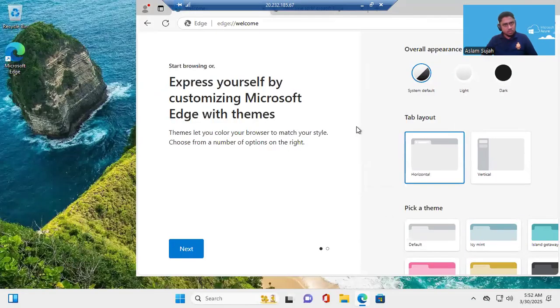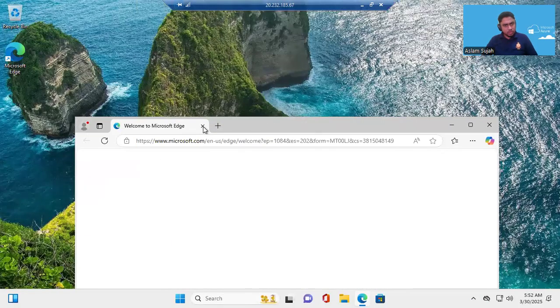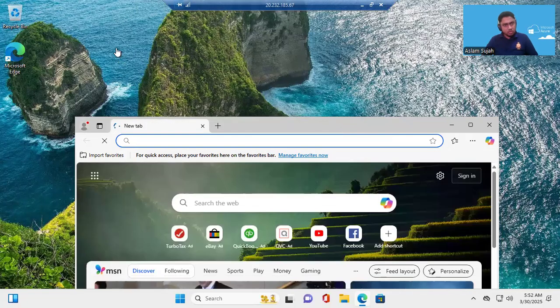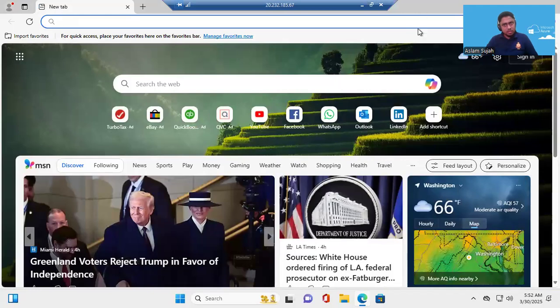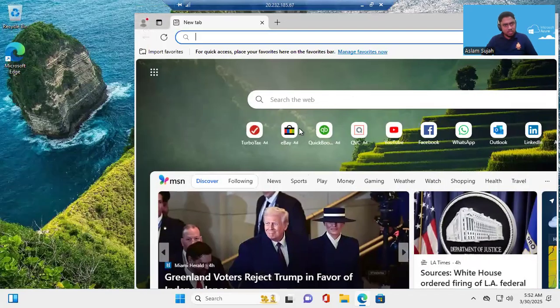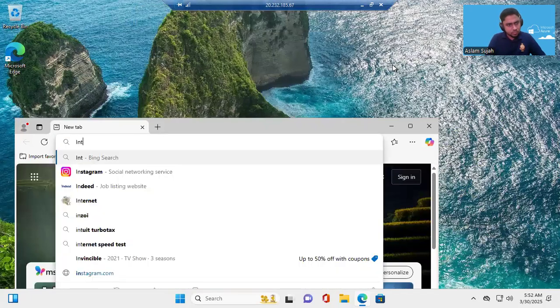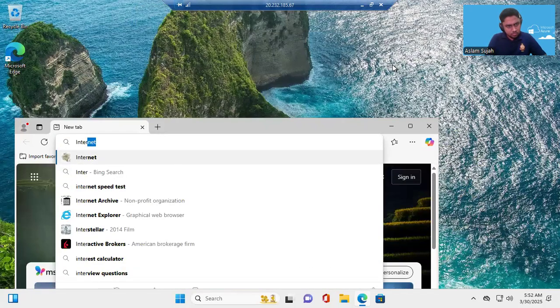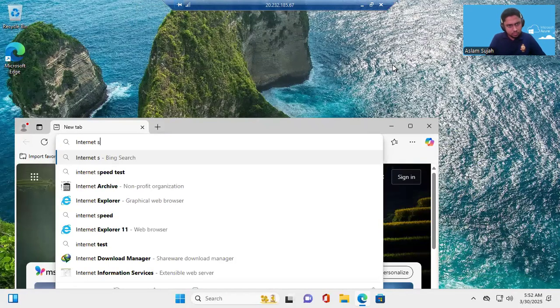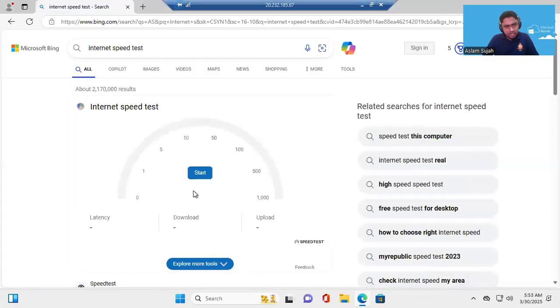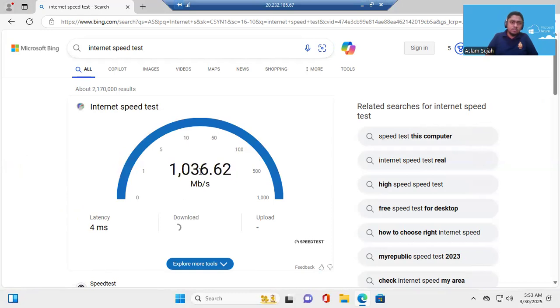I will skip more configuration and go directly here. Now I will show you the internet speed of my virtual machine. So I am searching for an internet speed checker. Once I open this internet speed check and click the start button, you can see the speed of this virtual machine.